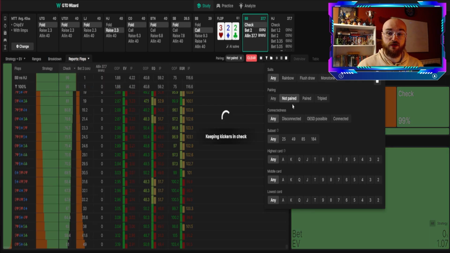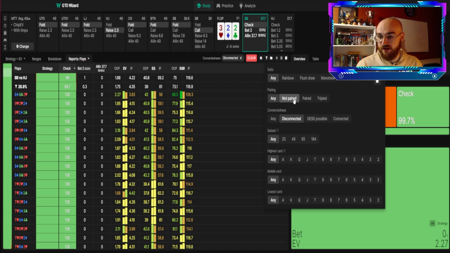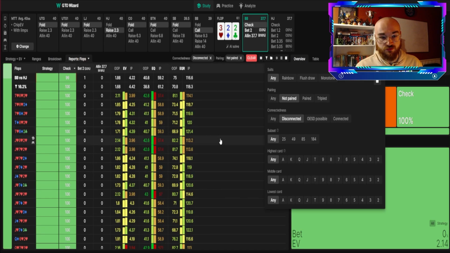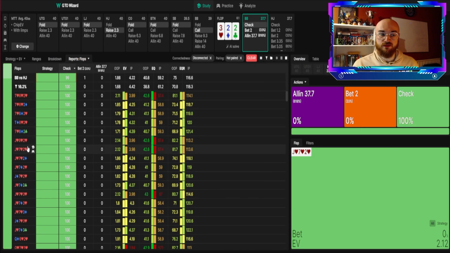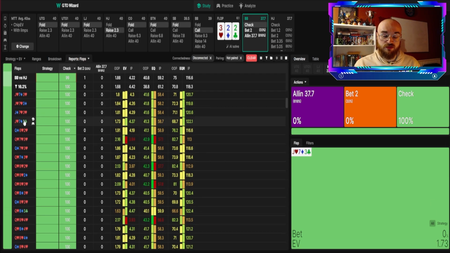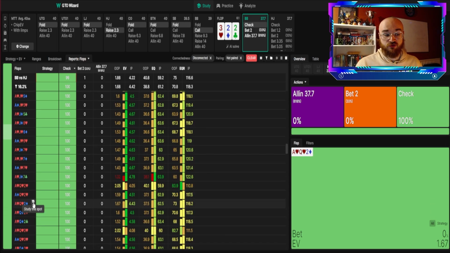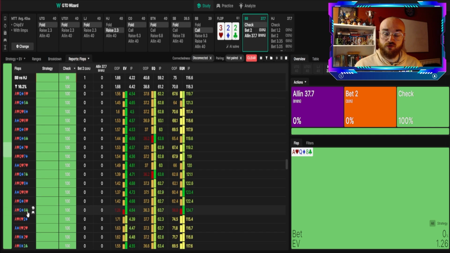Then we have whether the board is unpaired, paired, or three of a kind. Three of a kind boards are super rare. And then we have connectedness. So I'm going to go to disconnected and not paired, just so we can get a real sense of what that means. Disconnected still means a gut shot is possible, but it looks like there's no open-ender possible. Jack-7-3: you can have a gut shot, but you can't have an open-ender. That's the main way to categorize this board. Disconnected board: gut shot draws are possible, but open-ended straight draws are not.